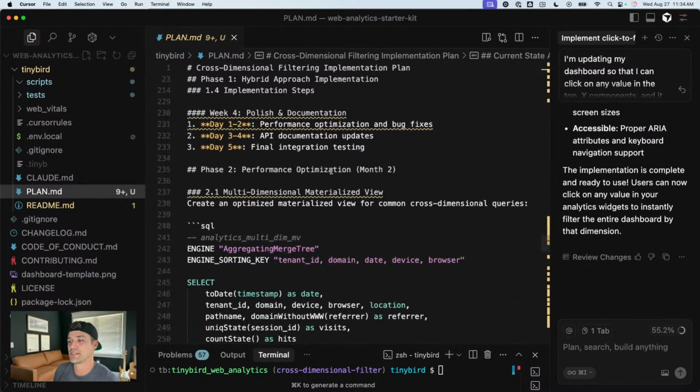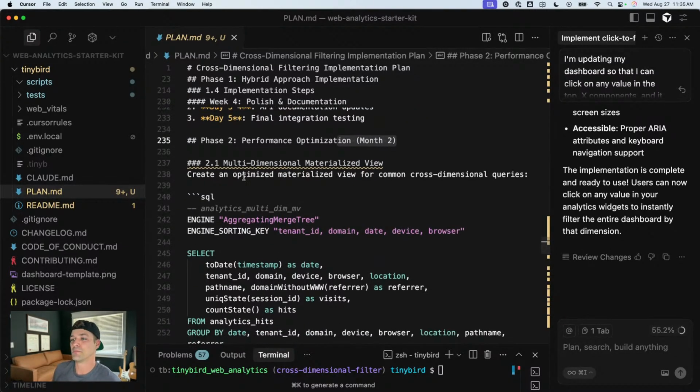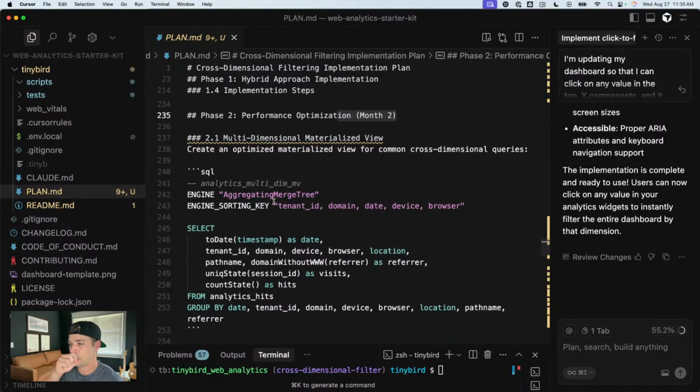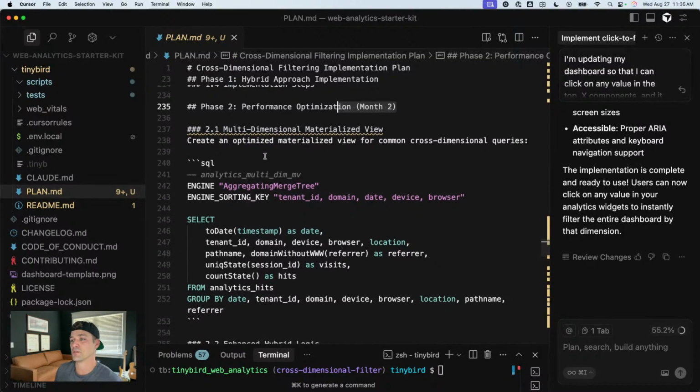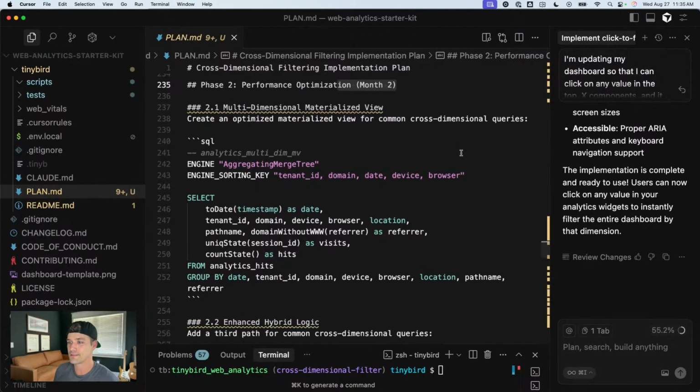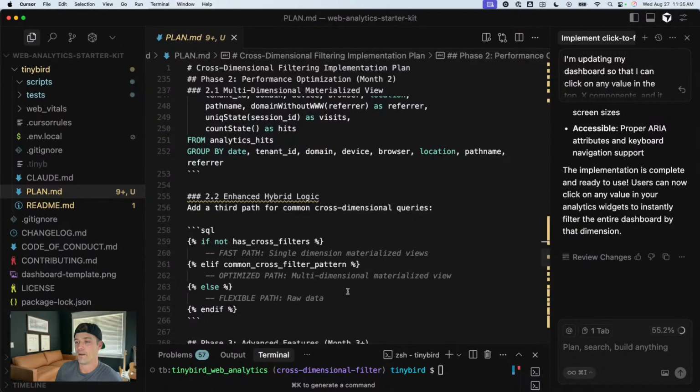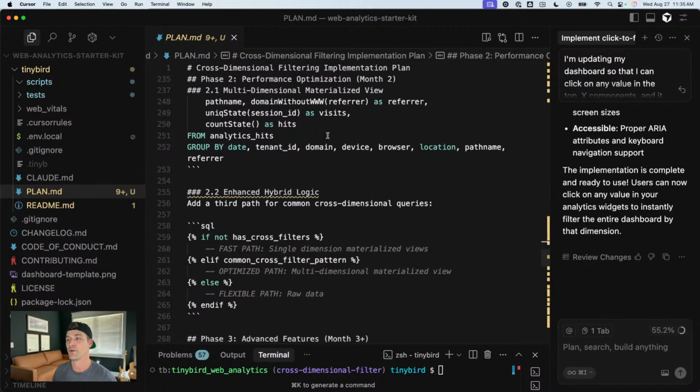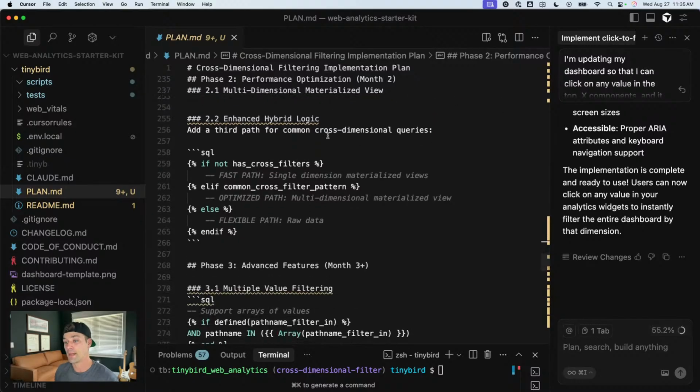But yeah. So okay, phase 2. This was month 2. We're doing month 2 right now. Multi-dimensional materialized view. So actually, that's how Tinybird code wanted to do it. Create an optimized materialized view for common cross-dimensional queries. Okay. This is a path that we could take. Add a third path. Yeah. This is a path that we could take, and it's basically going to say, like, I think that most people will want to look at specific path names and then filter by something else, or, you know, I don't know. That might help.